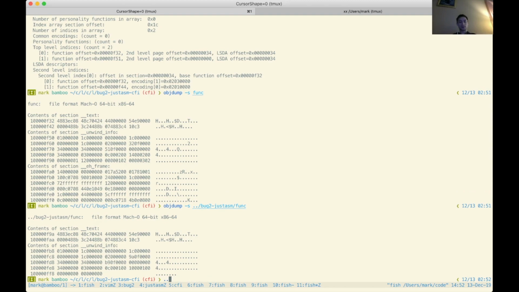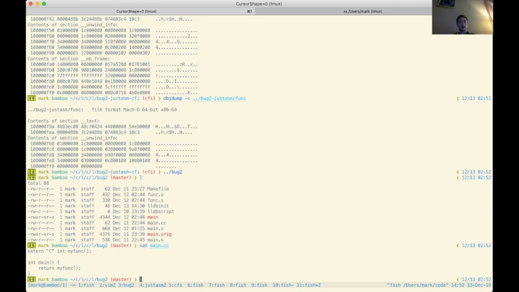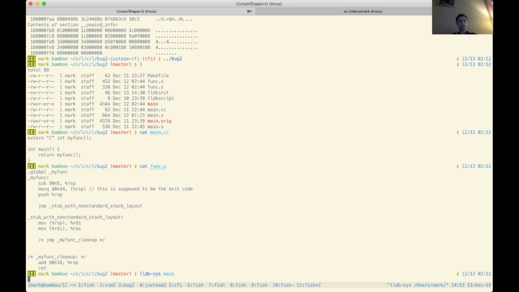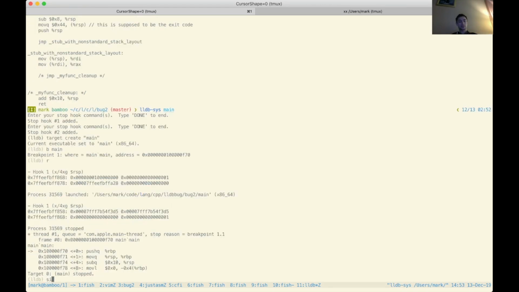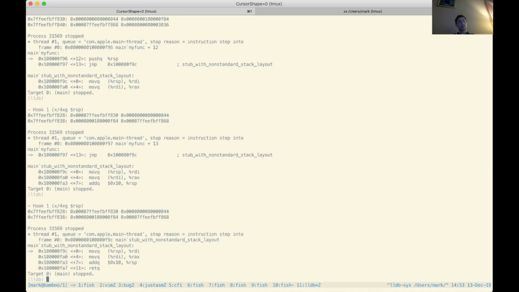If we go back to bug 2, this is our tiny little C++ entry point stub. We have this func.s, and it's the same thing. There's no debug information here. If we run this in lldb, we break at main, step some more, step into, and hit our stub with non-standard stack layout, I would expect it to break in the same way that the assembly-only version failed to unwind the stack and failed to write the breakpoint.